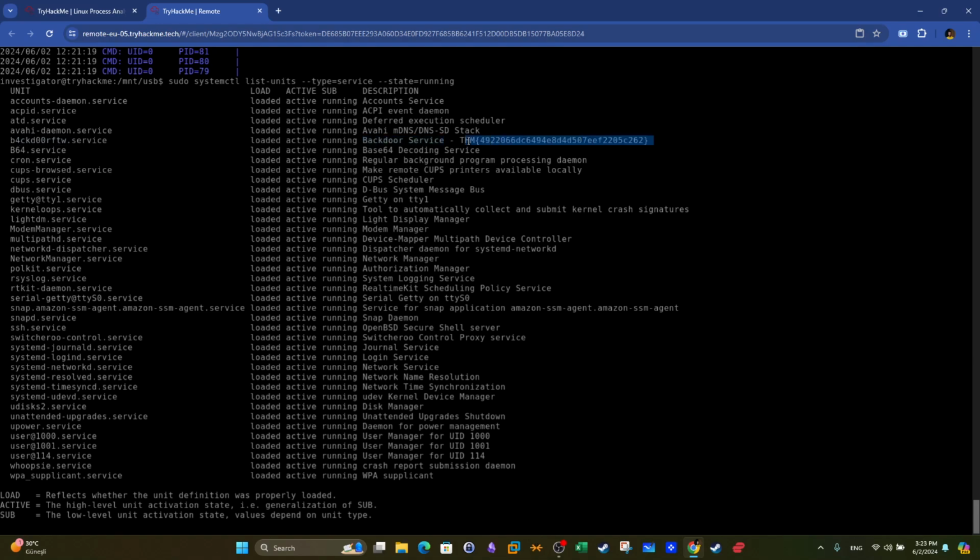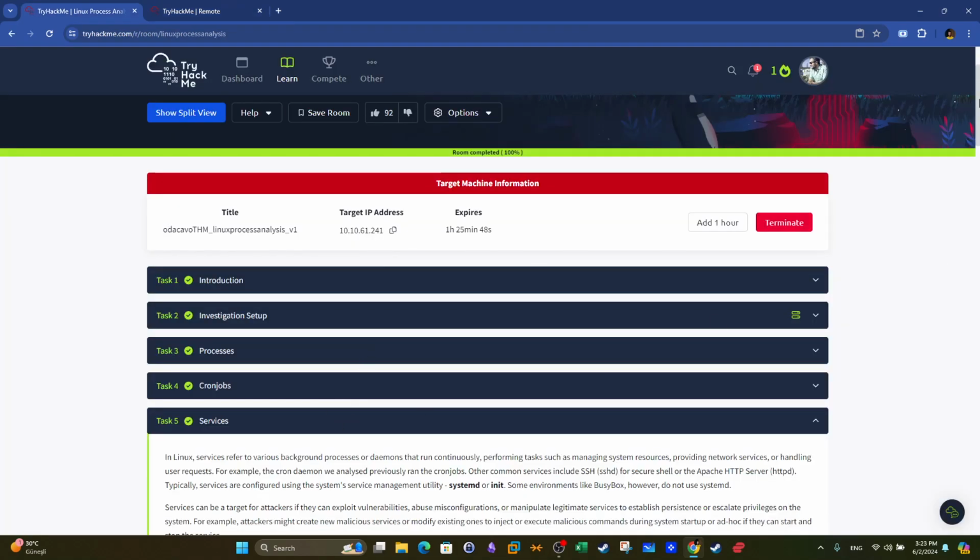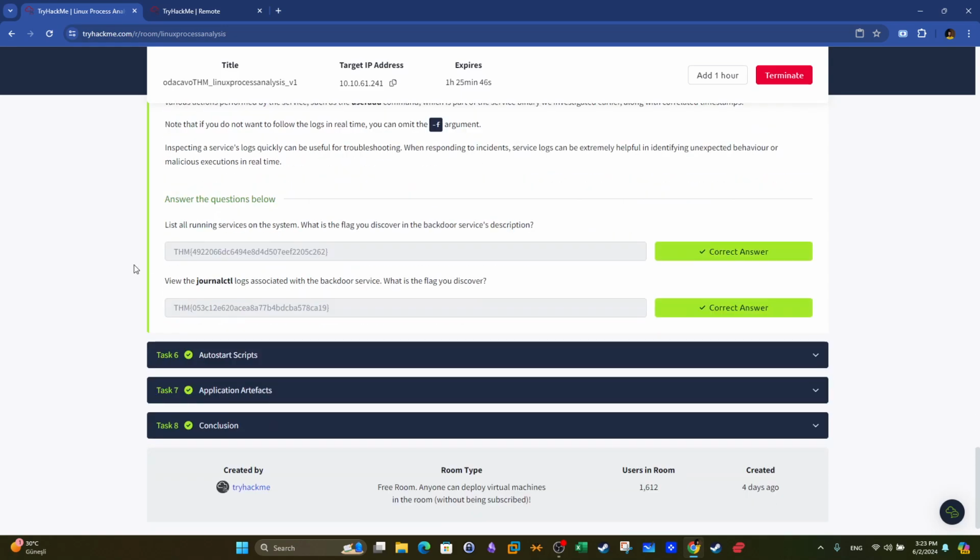And it has a flag. Probably this flag answers one of the questions. Let's check it out. List all running services on the system. What is the flag you discover in the backdoor service description?